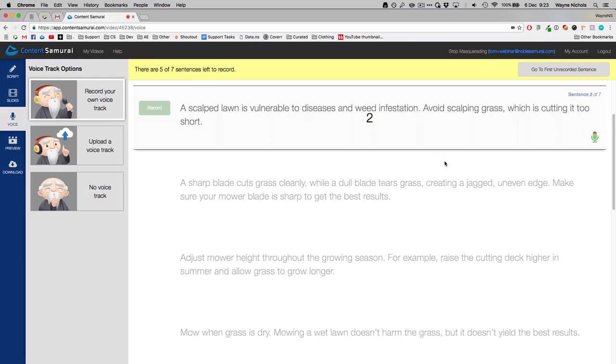And if I record, I say, "A scalp lawn is vulnerable to diseases and weed infestation. Avoid scalping grass, which is cutting it too short." And I can hit the right arrow key. Now that's going to stop the recording, which is a really cool way to prevent the mouse clicking noise coming through in the recording, because some people have some pretty loud mouse clicks.